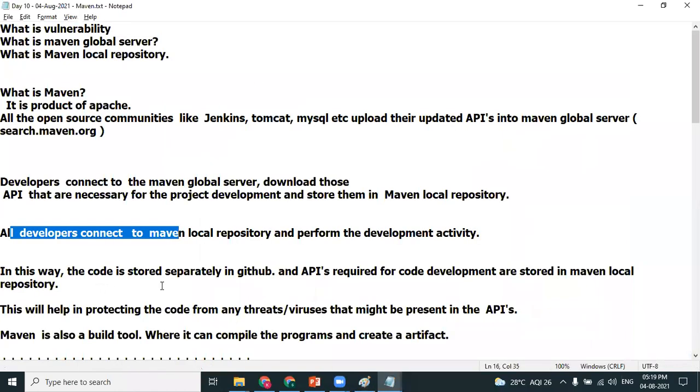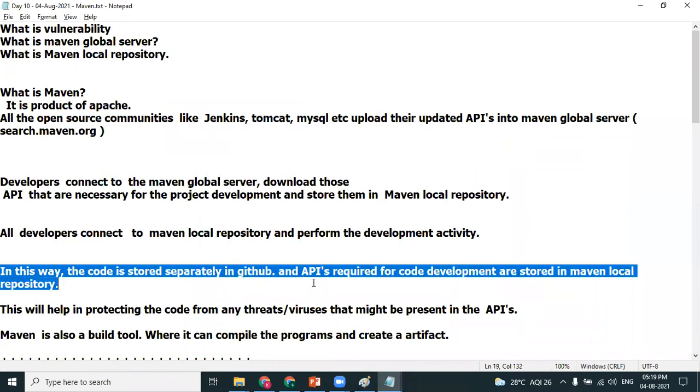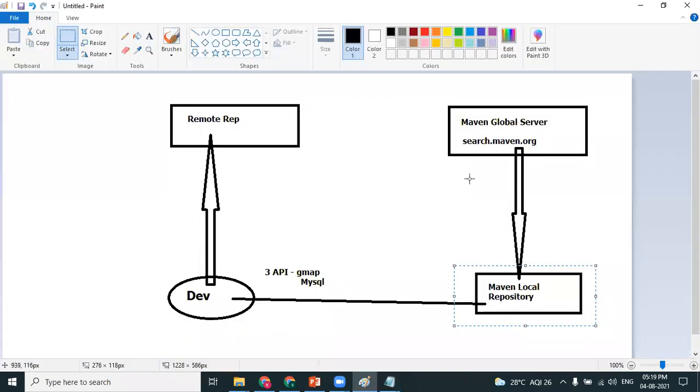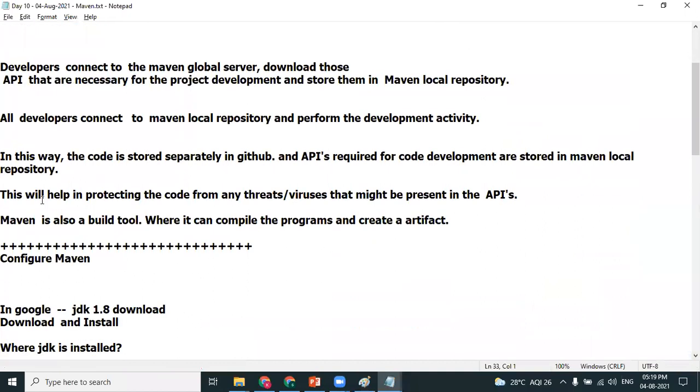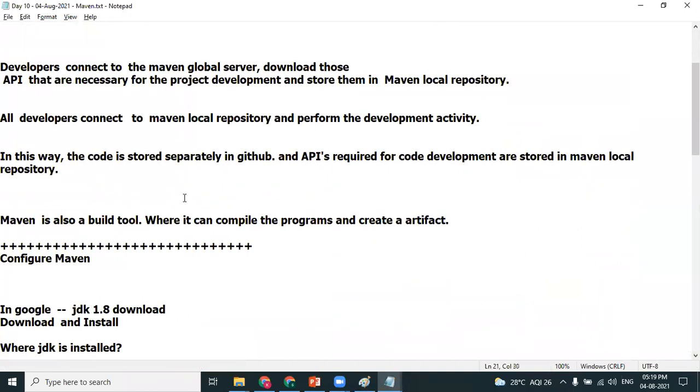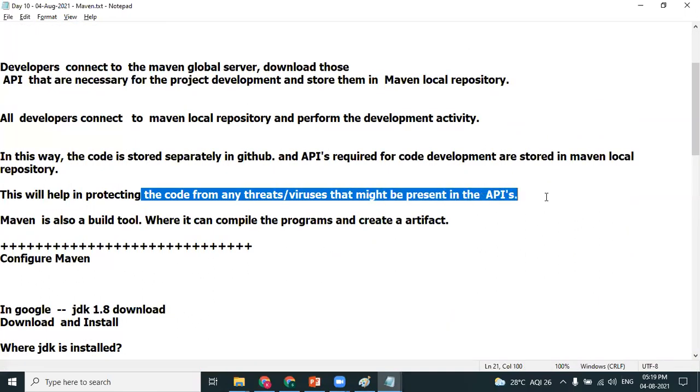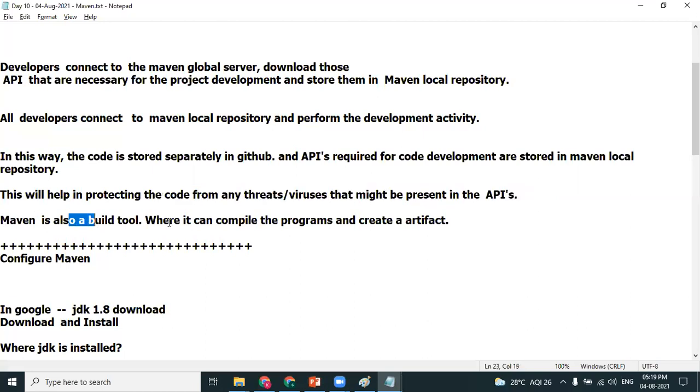In this way, the code is uploaded into the repository, and if you use these APIs from the trusted source called Maven global server, you can overcome the problem of vulnerability. This way of using the APIs will help protect the code from any threats or viruses that might be present in APIs. Next point, Maven is a builder tool where we can compile the programs, package the programs and then create an artifact.